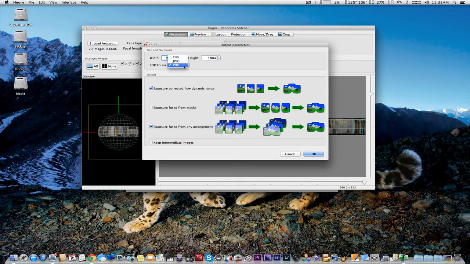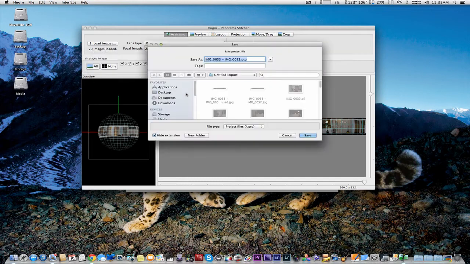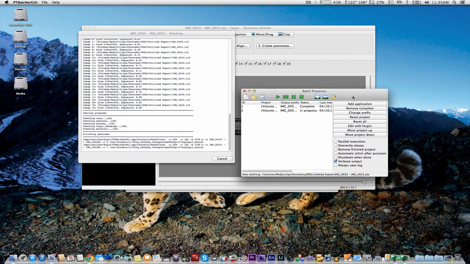And we're actually going to go ahead and choose JPEG right here, and we're going to create it right here. Now it's going to bring up the PT Batcher GUI. This is to take all the photographs and stitch them together. And we're going to go ahead and put this in the default folder. Okay, here it goes. The batch processor's up and running.